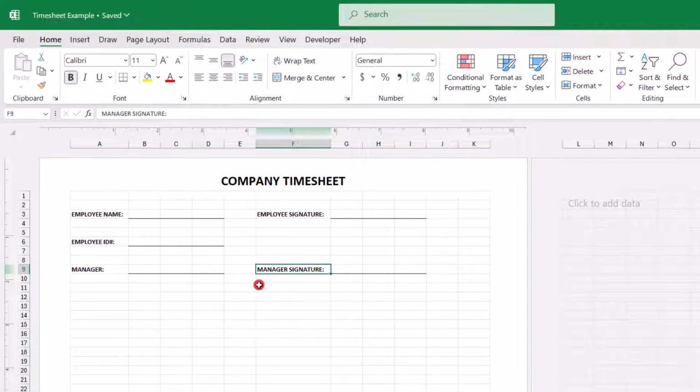So with these done, I just want to do a little bit of formatting just so this looks a little nicer on this right side. I'm going to align them to the right. So now let's work on the working part of the timesheet. And of course, this will need a header, so I'm going to start this in row 11.